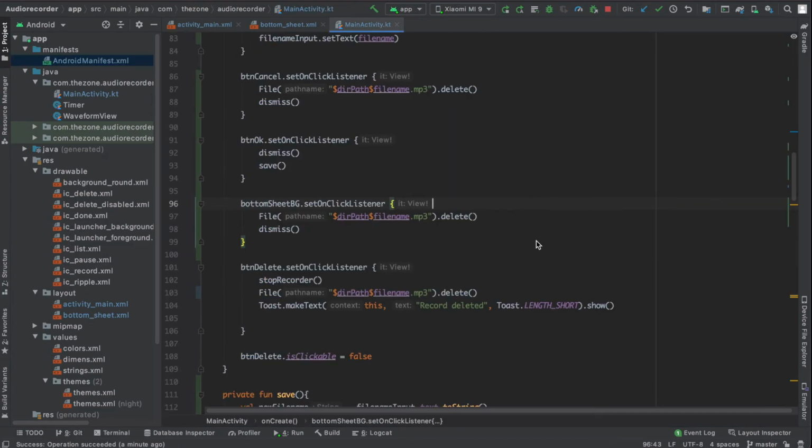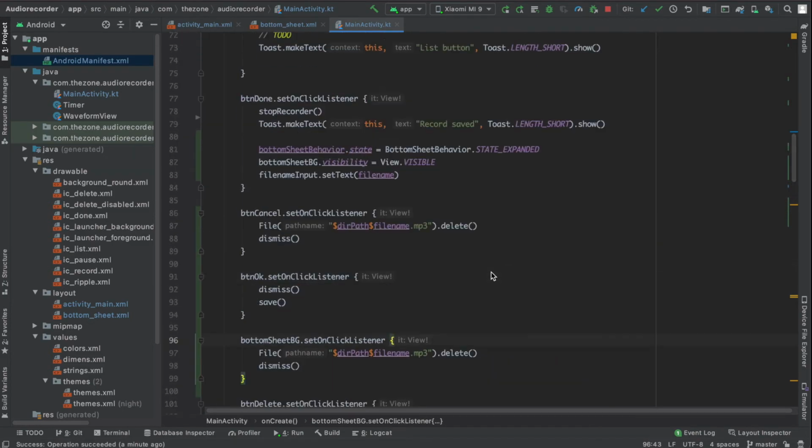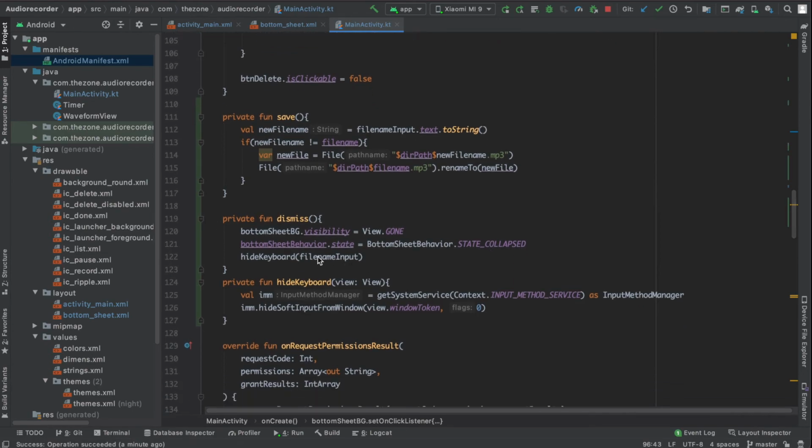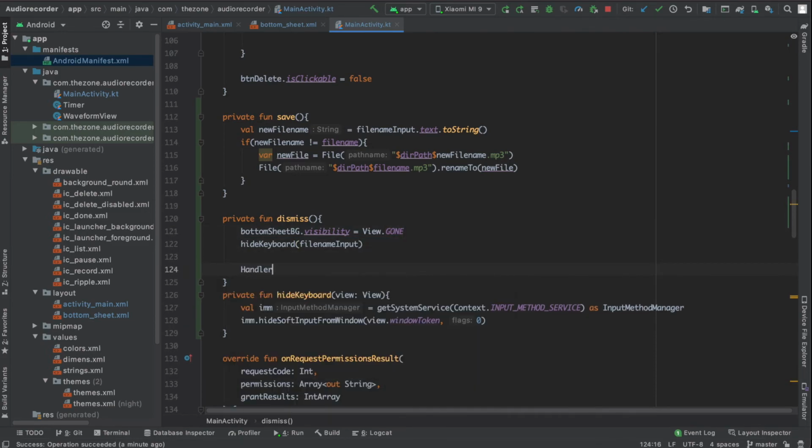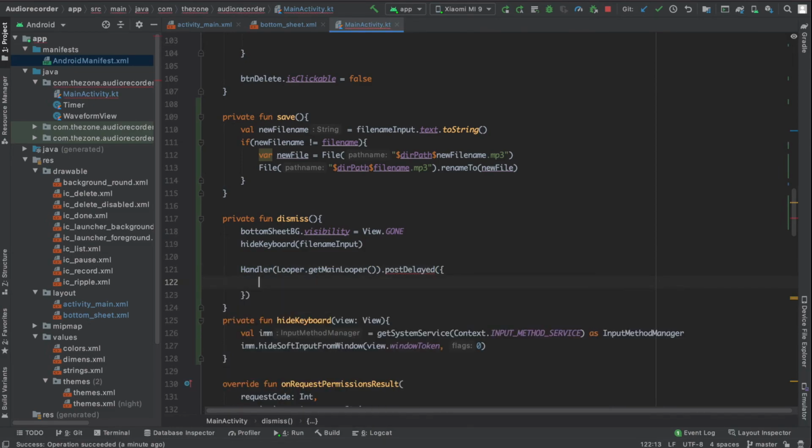Then for the bottom sheet, because we're asking for 2 kinds of animations at the same time in the dismiss function. First, we're calling the bottom sheet state change and hide the keyboard, and Android Studio seems to be lost and performs half of it. So instead of calling them at the same time, let's delay the action, and using a handler, main looper dot post delayed, delay the action by 100 milliseconds. So first hide the keyboard, wait 100 milliseconds, and start hiding the bottom sheet. This will resolve our problem.